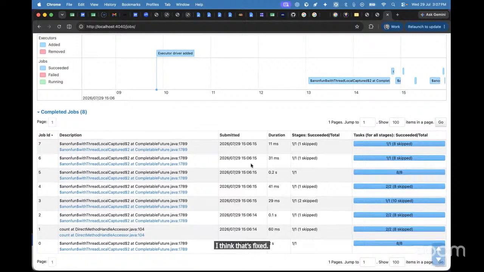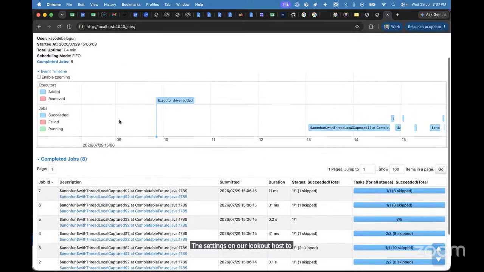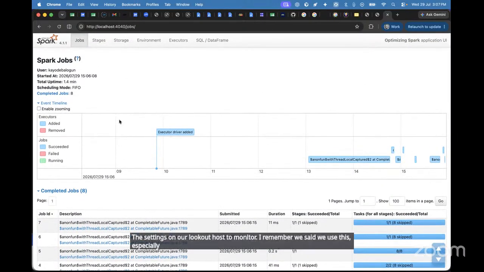All right, so I'm glad we all know how we got here: the settings on our localhost to monitor. I remember we said we use this especially when we're trying to debug one or two things. I can even check out the SQL queries, but we didn't do much of that here.